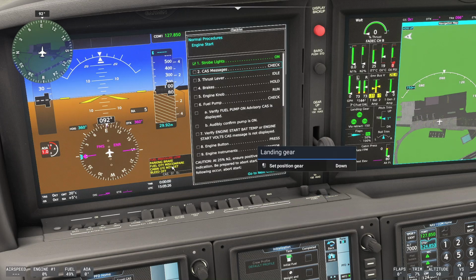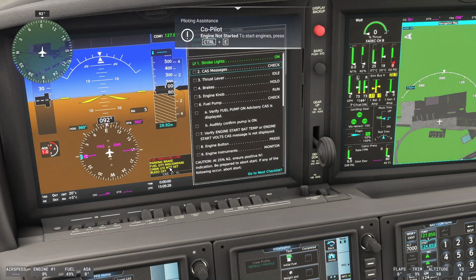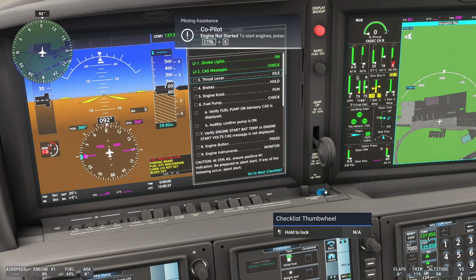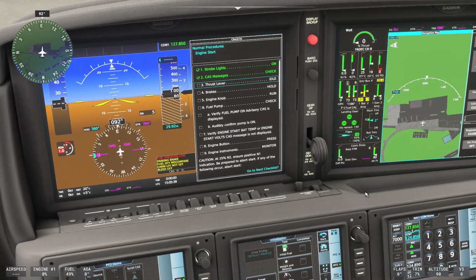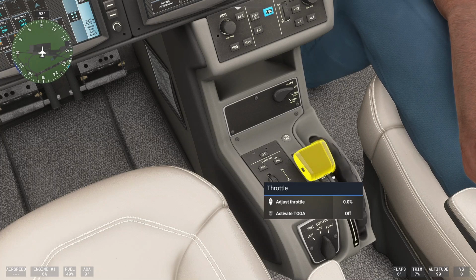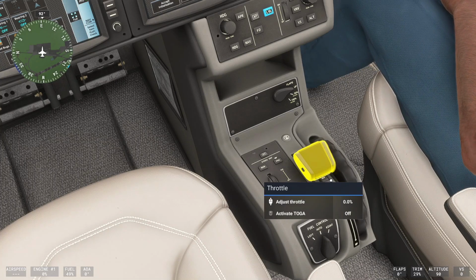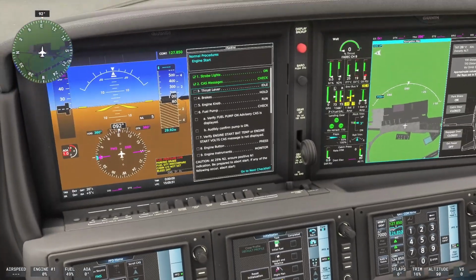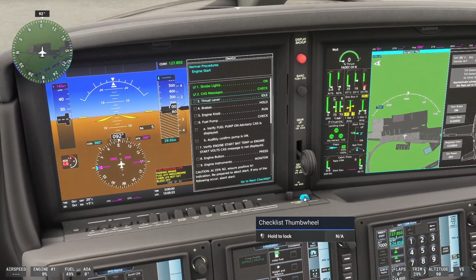Now, CAS messages. These are the CAS messages. Just see if you can see them. So the yellow lights, yellow text. If you can see it, check. Just click. Okay, thrust lever idle. So idle means that it is at 0%. As you can see, it says 0% on throttle. If it doesn't, pull the throttle back with your controller or with your mouse, depending on what instrument you're using to play. Click that.